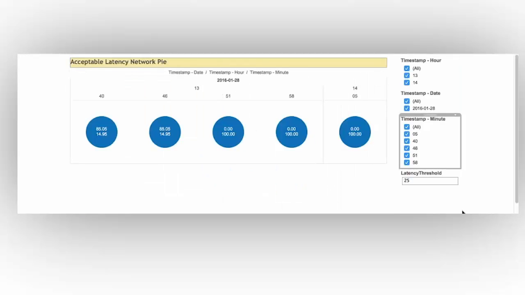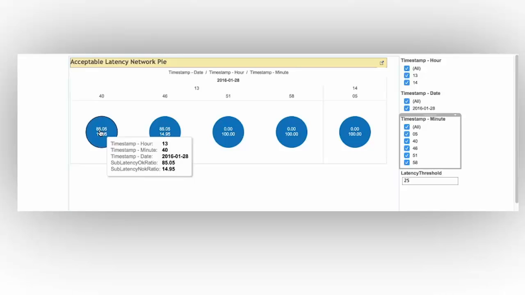Moving to this new dashboard, it's called the web experience. We can see ratios calculated based on date, hour, and minute, and we can see, based on the threshold criteria in milliseconds, how many subscribers are having a good experience and how many, in percentage, are not having a good experience.